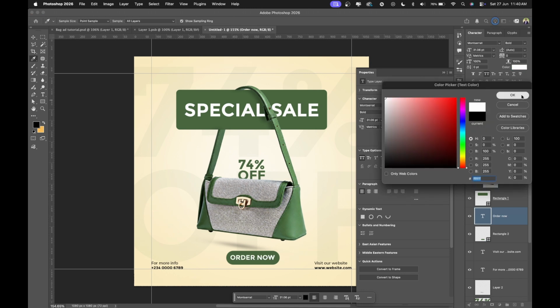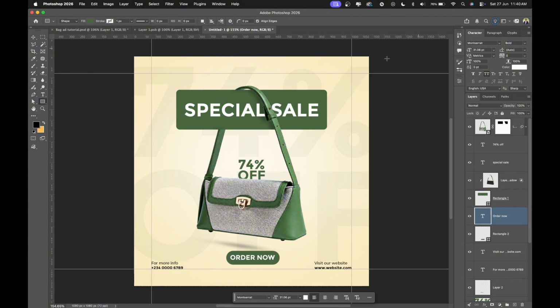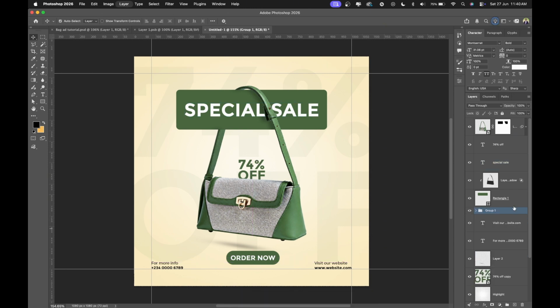I'm going to put both the text and the rectangle into a group. Select the two together and press Command G. So before I do that, I want to align. So I will make the shape the selection. Then using my move tool, align horizontally and align vertically. Now having done that, press Command D to deselect. Select the two and make it into a group.